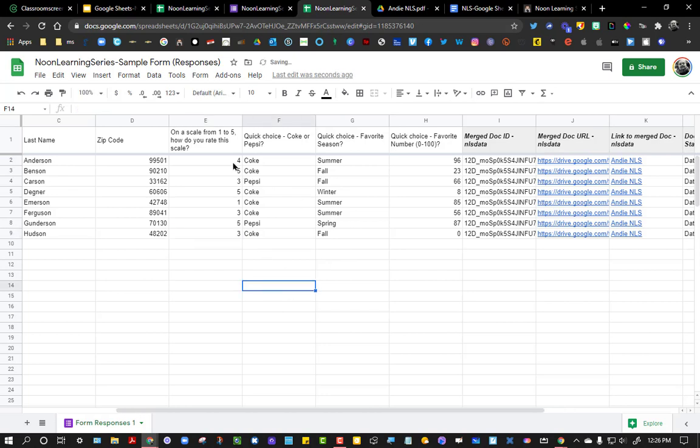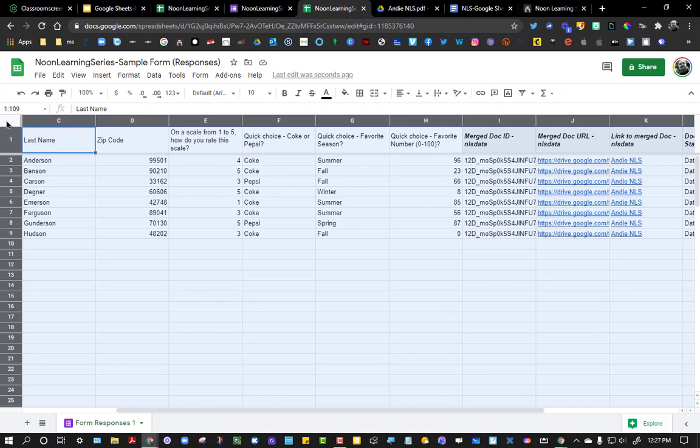And I want to choose it. I want to sort the data by Coke and Pepsi. So what I'm going to do is go into this corner here, and I call this the magic square, because what this will do is highlight every row and every column all at the same time. Boom. That's a select all.